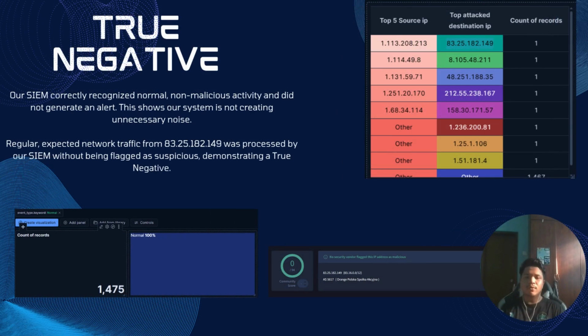For true negative, our SIEM currently did not trigger any alert for traffic coming from IP address 83.25.22.149, which was expected, regular, and non-malicious. This indicates that the system is not generating unnecessary alerts or false positives, which is crucial for operational efficiency. This is an example of a true negative, meaning the system accurately identifies normal behavior and ignores it. In this case, 1,475 records were processed without being flagged, which supports the reliability of our threat detection logic.